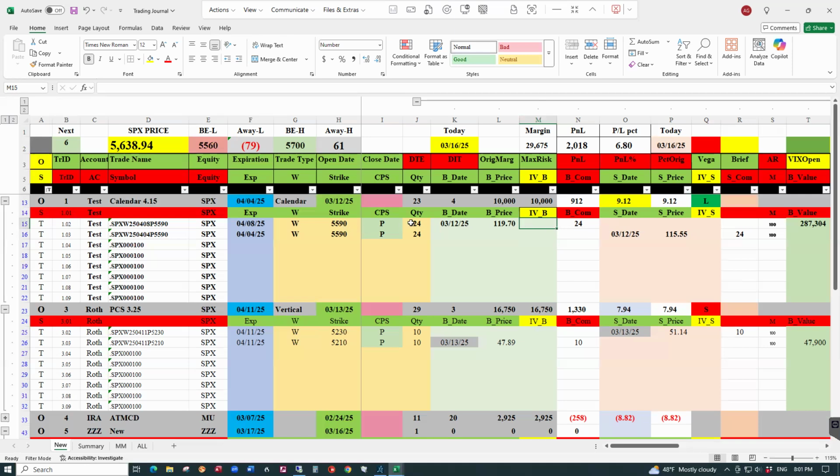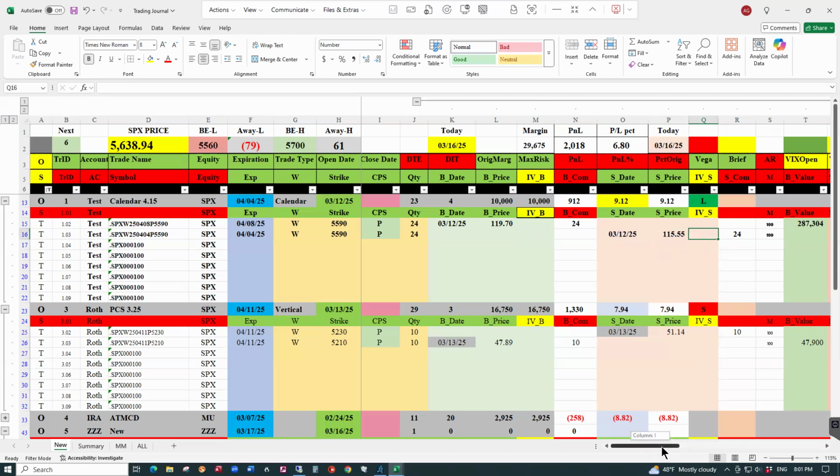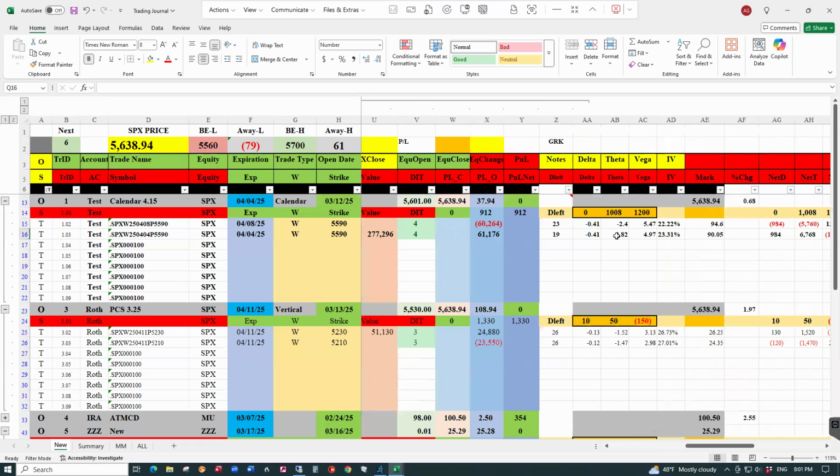Now for this calendar, or the put credit spread, I sold it on 3/12, and my sell price was this. I can put the IV of the option when I sold it, so that way it is easy for me to keep track of the IV. And when I go down further here, this column shows the current IV of that particular option. So we will know whether the IV increased or decreased.